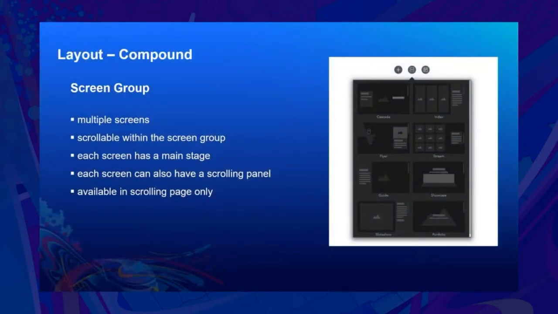Another important compound layout in Experience Builder is screen group. It consists of multiple screens. The screen is very different from the section view in the way it arranges content and navigates. While you have a group of screens, you view one screen at a time. Multiple screens are stitched to each other and you can scroll to navigate.